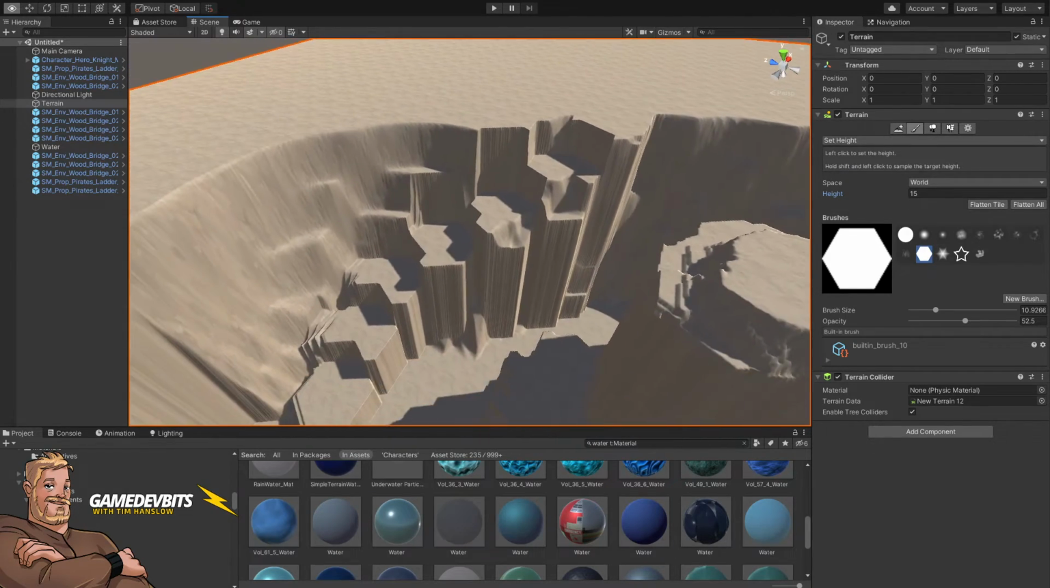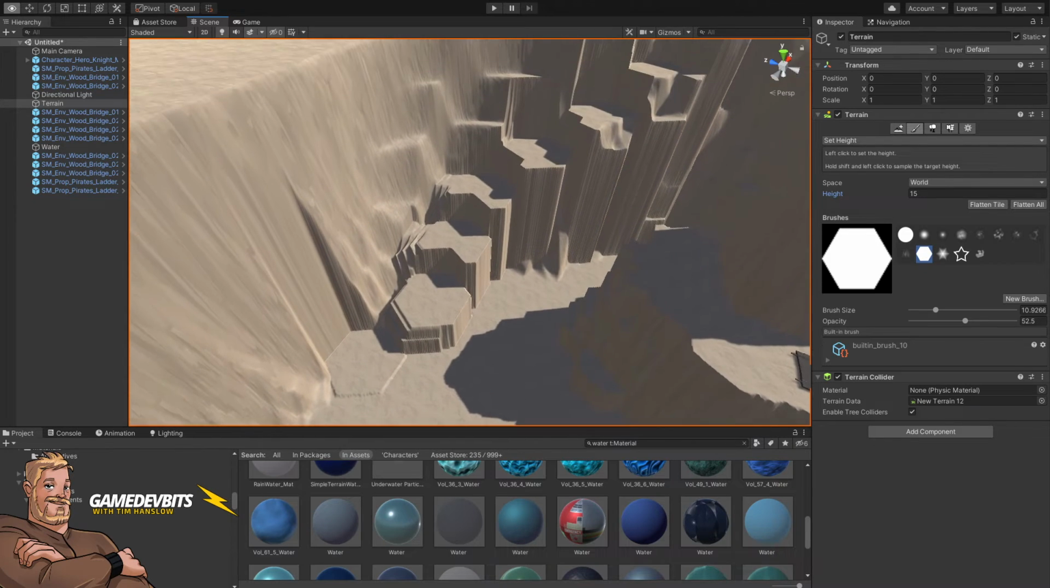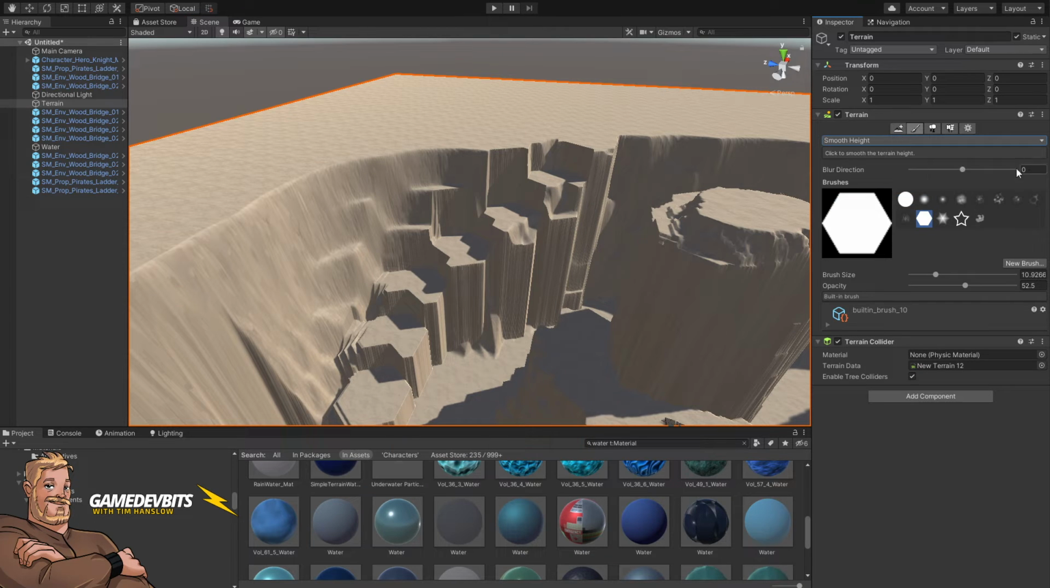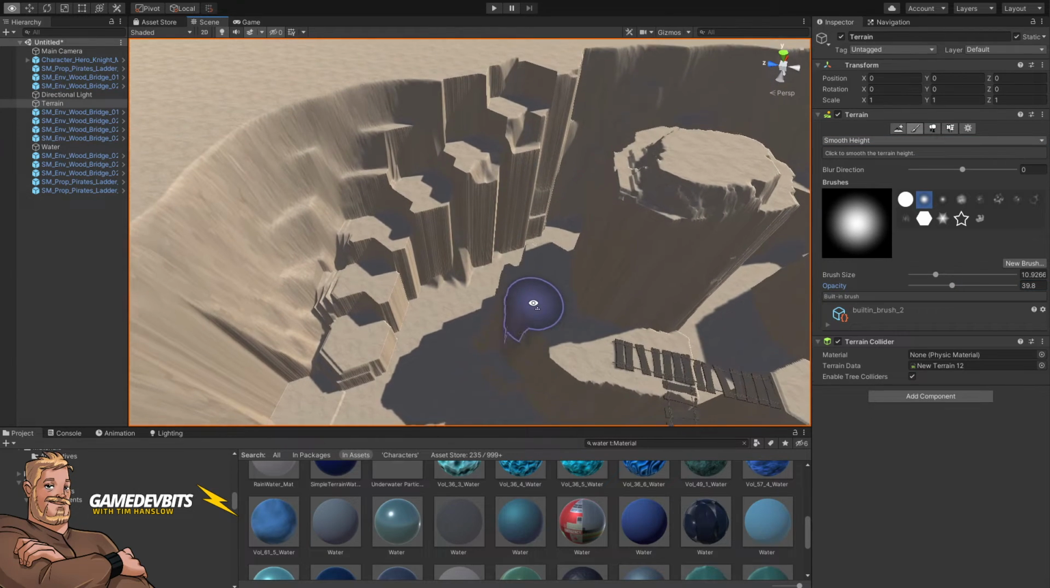Here we go. So what we've done is we've kind of carved out these steps down the side here, getting 5 lower each time. We've overlapped by a bit. Now what we want to do is smooth height, raise and lower. Get a nice round brush. Pretty good. For opacity, let's bring that to the 30s.